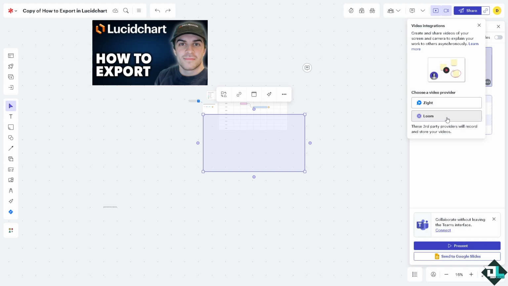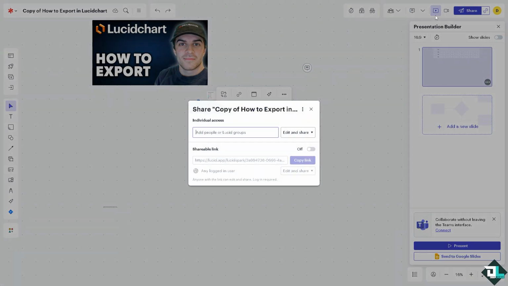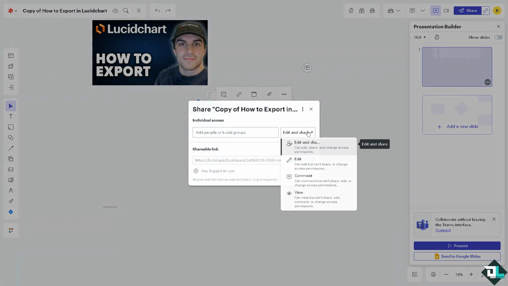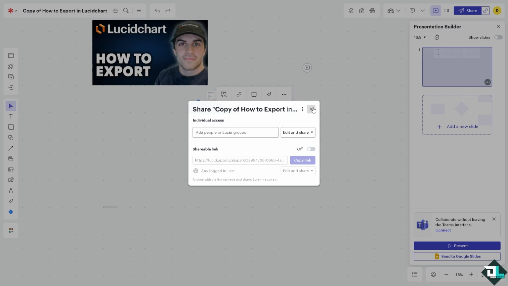Is it going to be via Loom or via Zeit? These are third-party providers who will record and store your videos. So you have all these. And obviously, you can also share this when you have exported again to the client or to your team members. Again, you can put in the access level: edit and share, edit, you can comment, and you can view. So you have all these options for you.